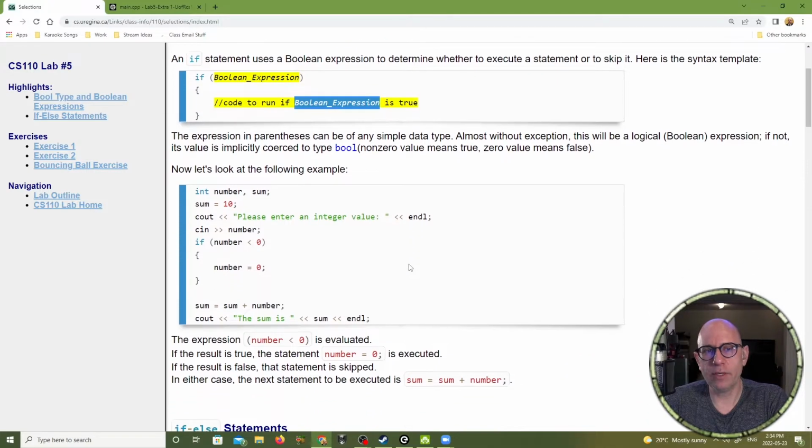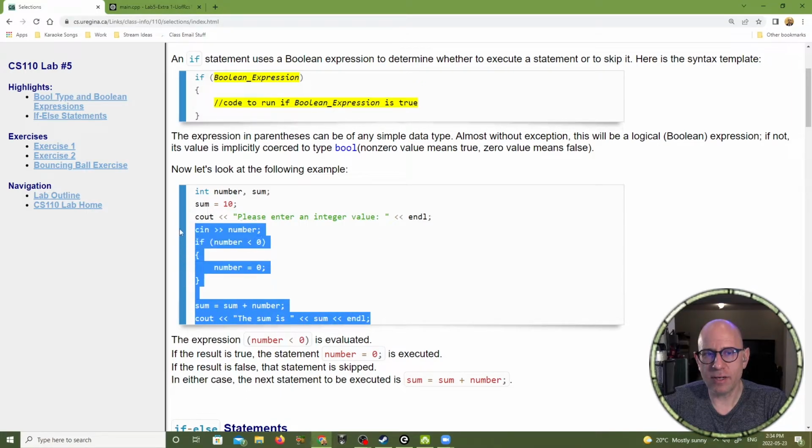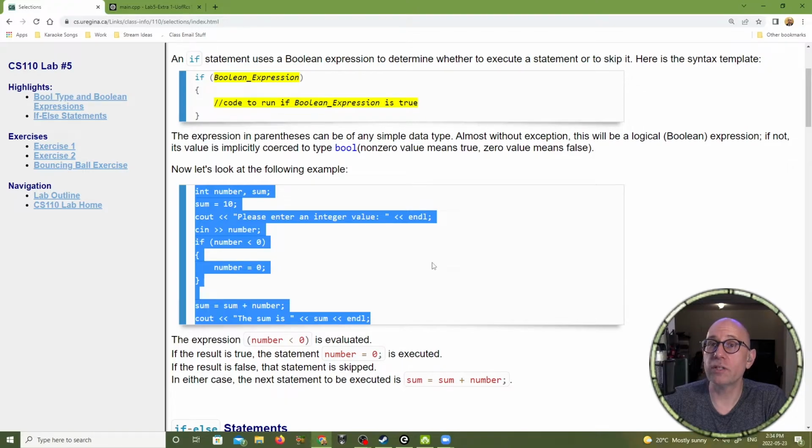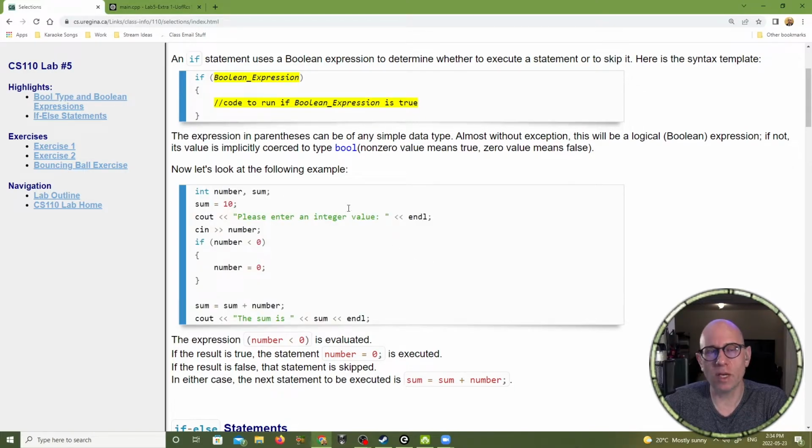We have a simple example here. Int number, sum. We've declared some variables. We set sum equal to 10. We ask, please enter an integer value, and a person is able to type in a number. Whatever they type will be the value for number. We know that sum is 10. If the number is less than 0, then we set the number equal to 0. And then we add that number onto our sum and print out a result. So what should happen is if I type in any negative number, the sum will not change. But if I type a positive number, the sum will change.